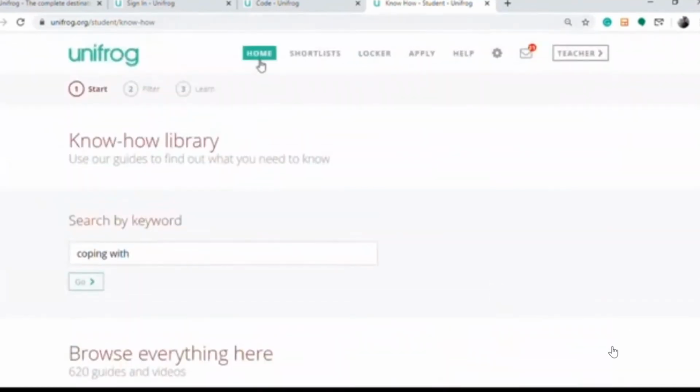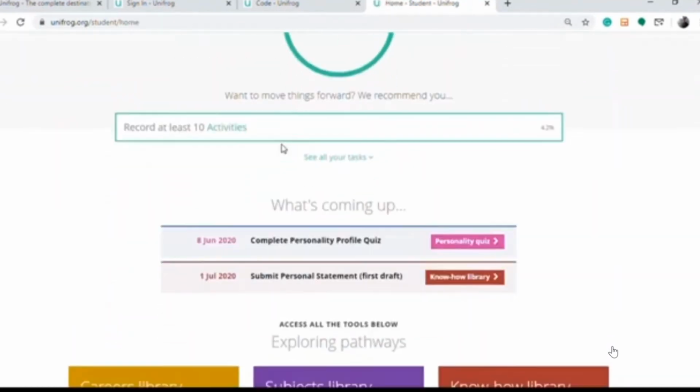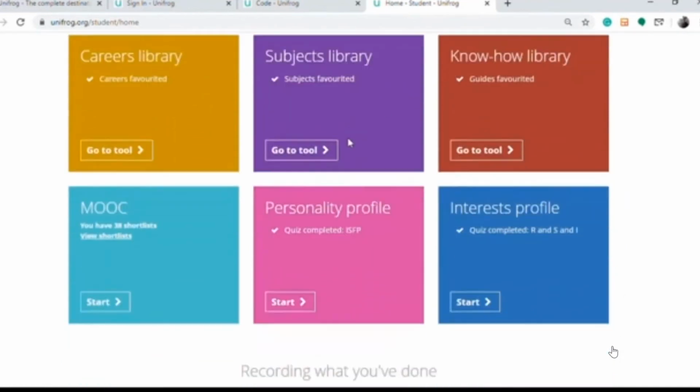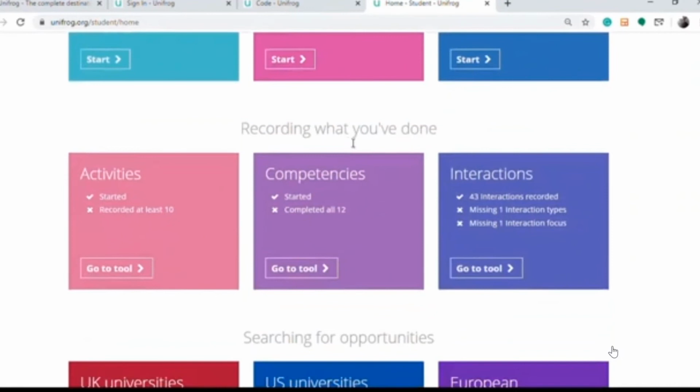Okay, great. So as we move through then, this first section, as we said, is all about exploring pathways. The next section of tools is then talking about actually recording what you've done and creating a bit of a record of achievement for you as a student.